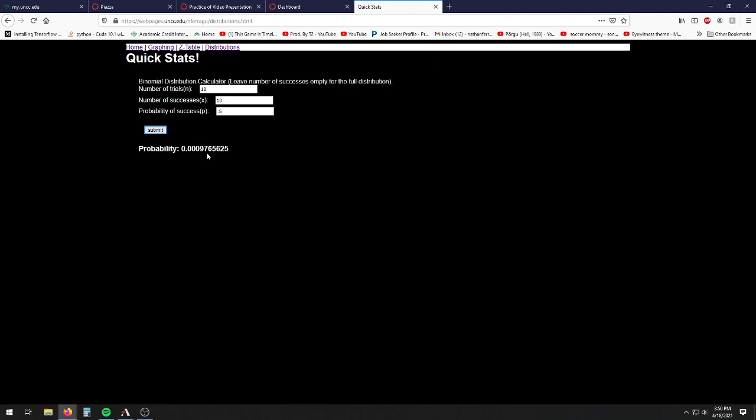And that is pretty much it for this page. In the future, I will hopefully add a table that can find multiple probabilities for a distribution like this, and that is about it.